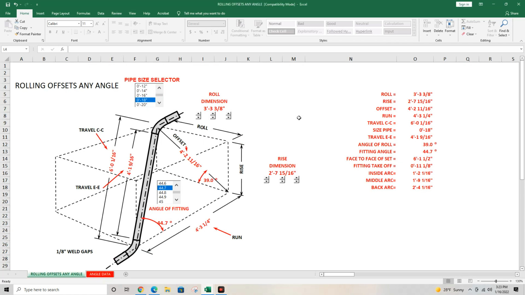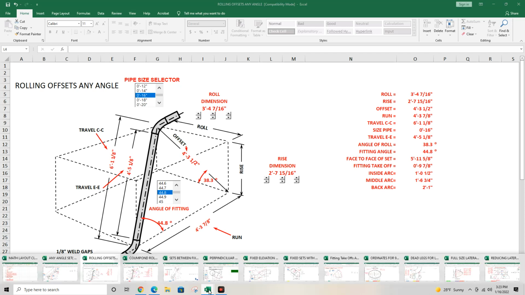Here's a rolling offset. You'll be the go-to guy on the job or in the fab shop. If you're a pipe fitter or welder, this is a must. Here's your pipe size. Here's your roll, inches, angle, turn. Gives you your inside, middle, back arc for your fittings, and gives you your end-to-end and your cut.